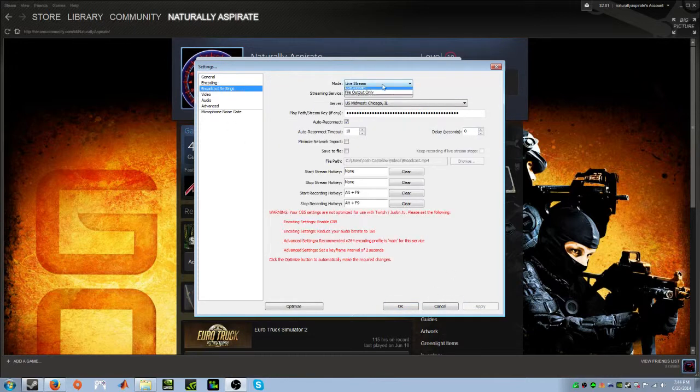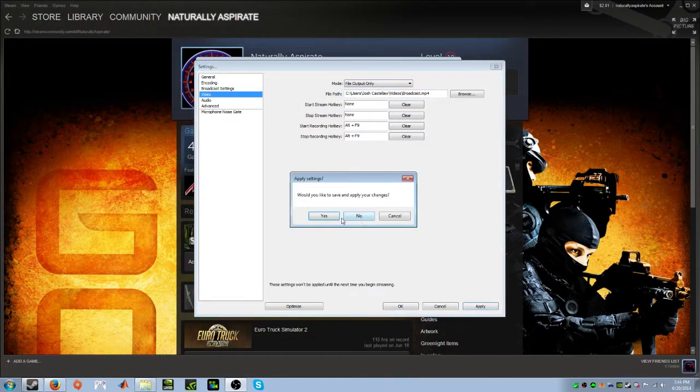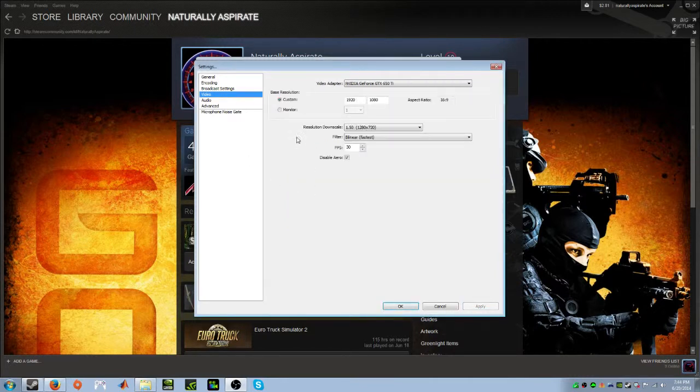Broadcast settings, obviously you're going to want to do file output only, and then select wherever you want it to go. I have mine in broadcast. I actually need to change it to game videos and start typing in the different videos that I'm going to be using. And then video, yeah, sure, we'll apply settings. Video, you can do automatically downscale, and bilinear is the fastest.